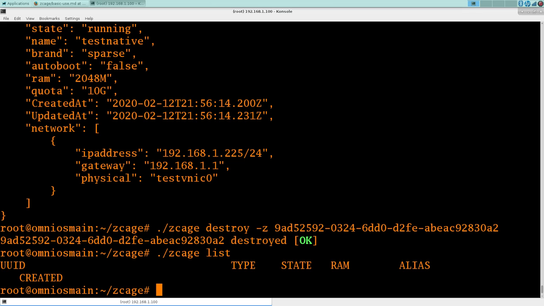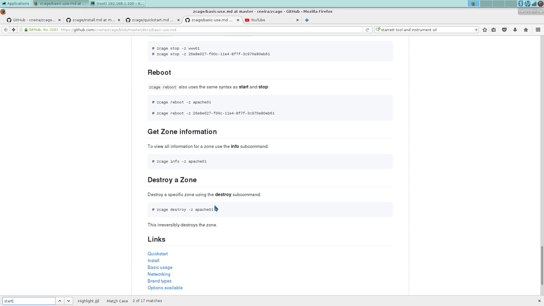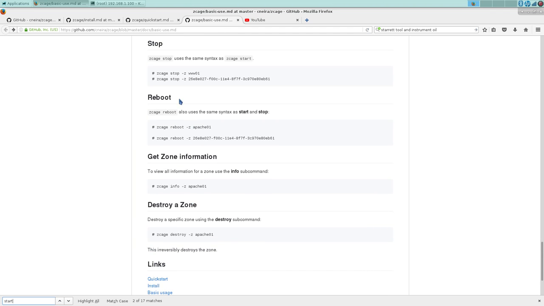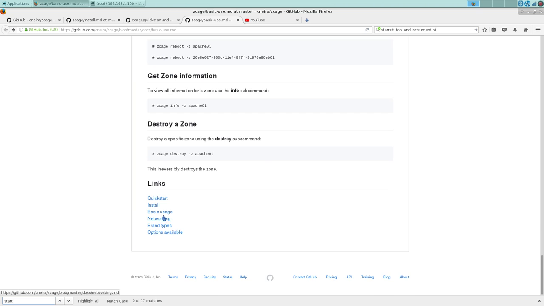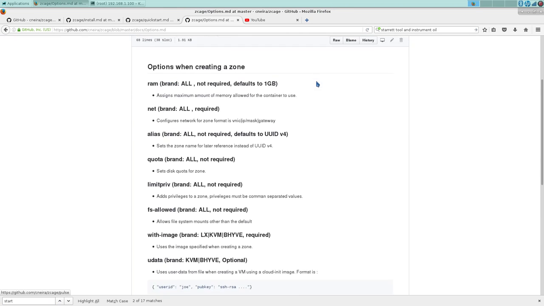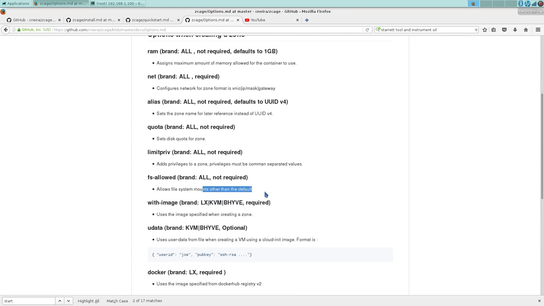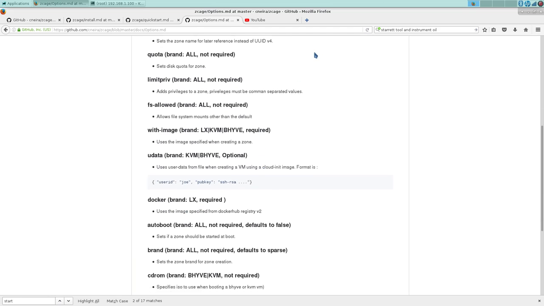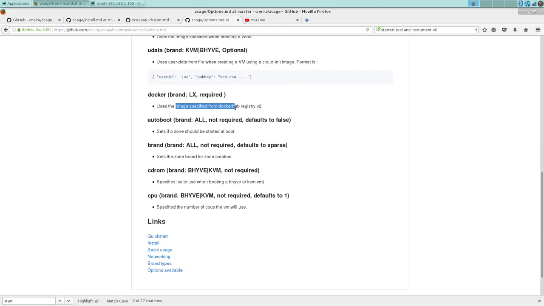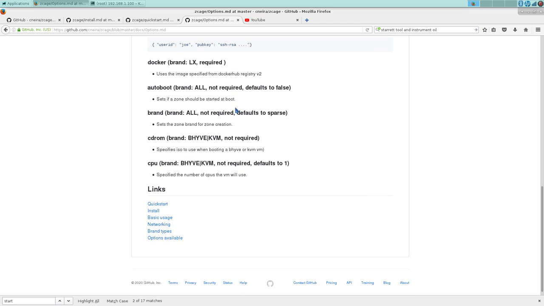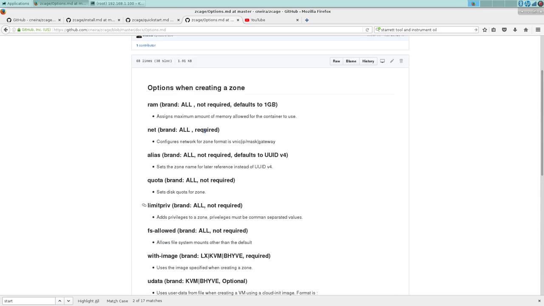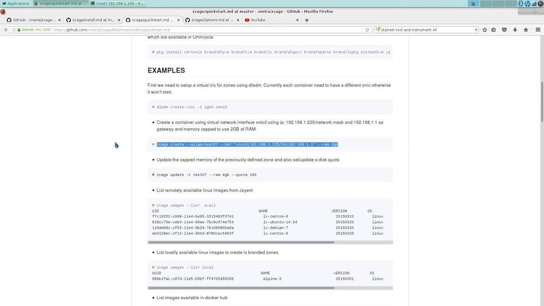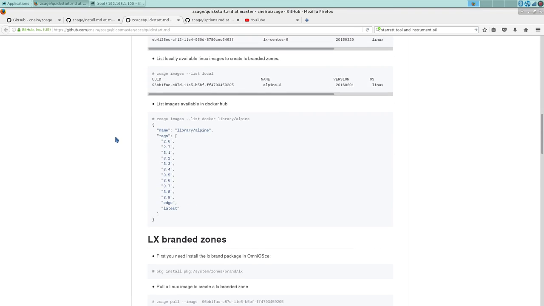Obviously, I'm going to have to go into zonecfg, I think, to do some other things. Let's see, options. So we want to bring it up. The other nice thing is that we can do Docker, so we can create a Docker container and bhyve. Those are the features I was looking for. But so far, so good.